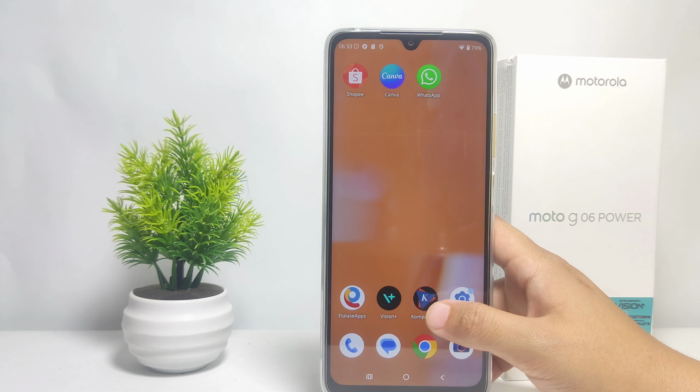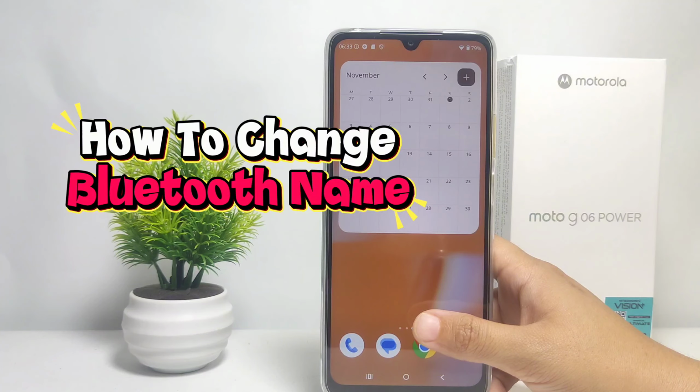Today in this video, I'm going to show you a tutorial on how to change the Bluetooth name on the Motorola G06 Power.